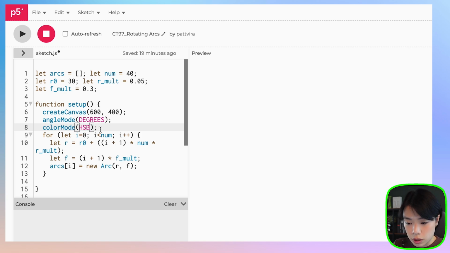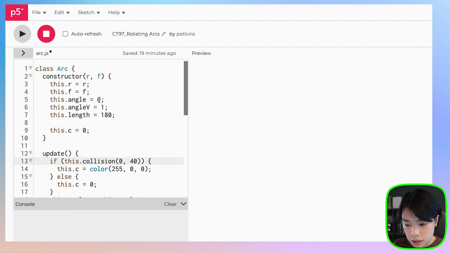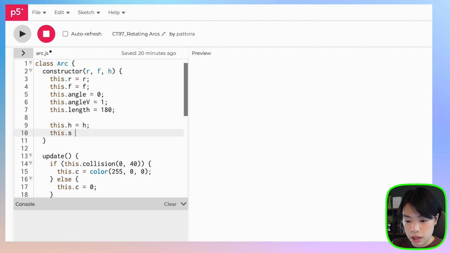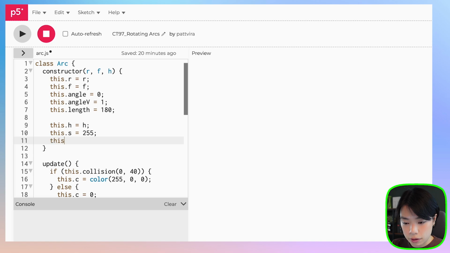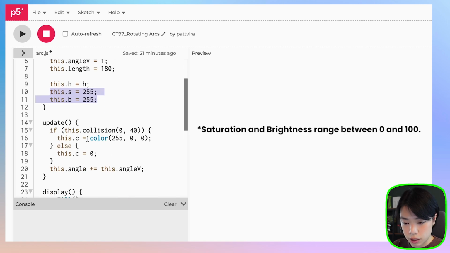So what we're going to do now is go to the class here. Instead of this .c here, I'm going to set 3 more variables. The first one, h, which I'm going to set as a parameter here. And then s, let's set it at 255, and then b, set it at 255. I believe these are the range from 0 to 255 for saturation and brightness.